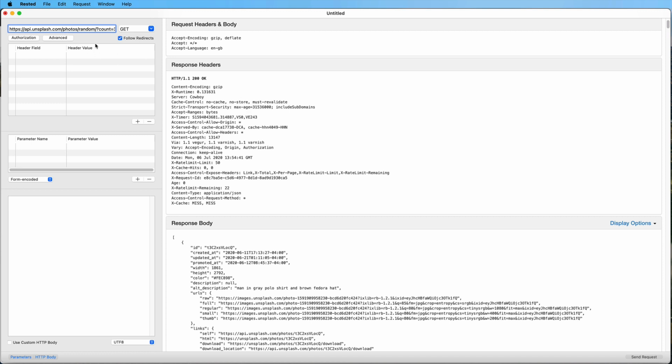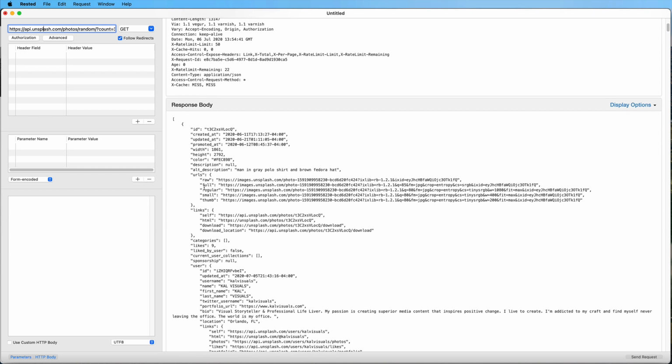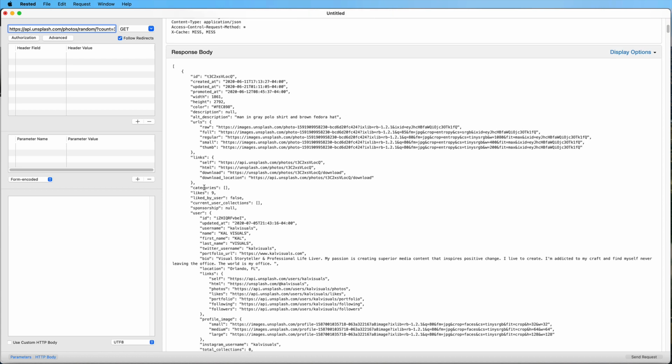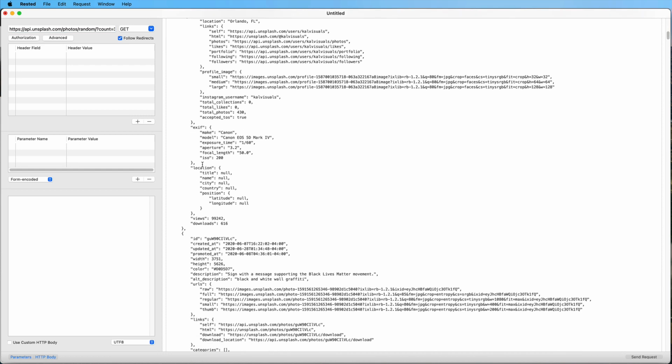And once I send my request, this is a simple GET request, I get all of the data that I really need. I see the response header, and I also see the response body that we're going to work with. And this is what we get from Unsplash. So we have an ID, we have a created ad, and so on. Just quite a lot of information for each picture that we receive.